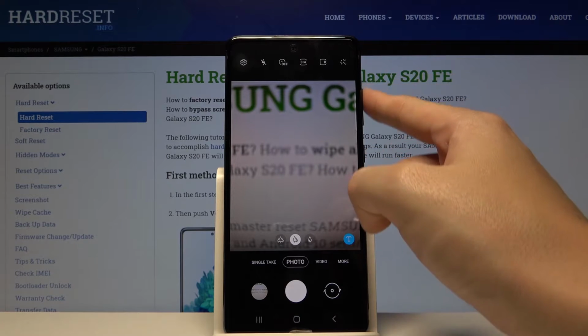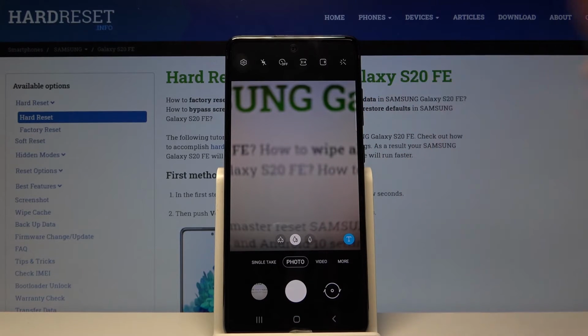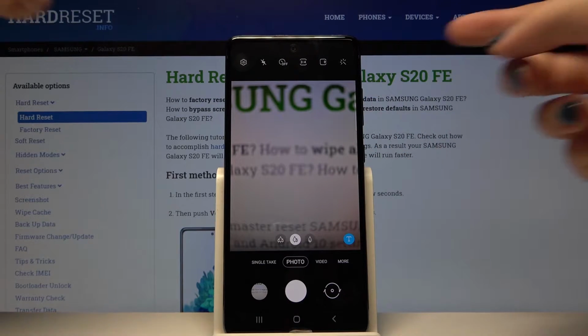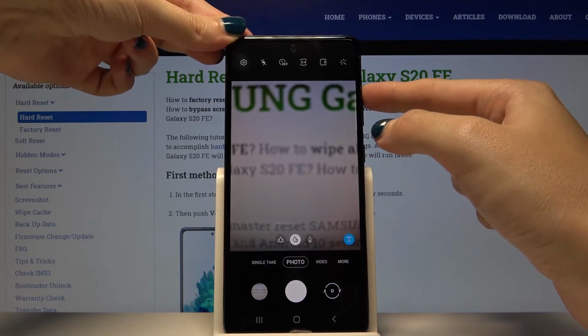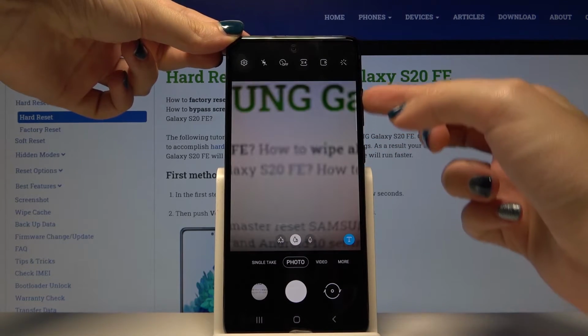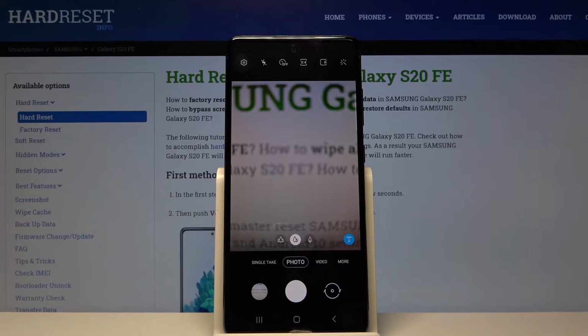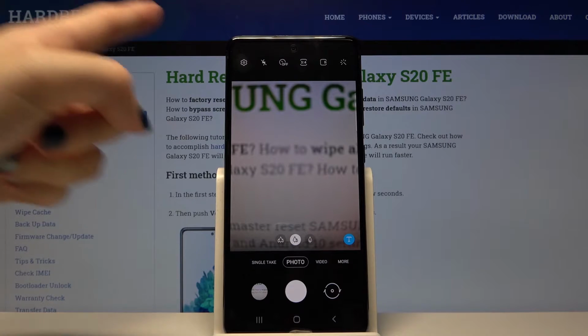The volume buttons are here on this device, so let me try to tap on this now to see how it works with the camera. As you can see now, by using these buttons, I can easily take a picture. To change its function, let's go to the left corner.